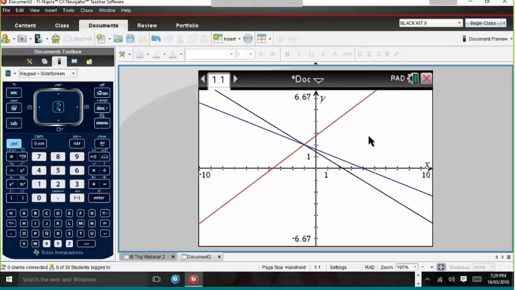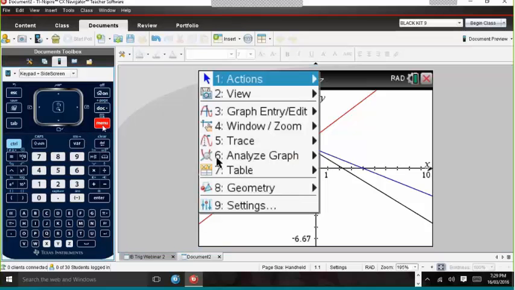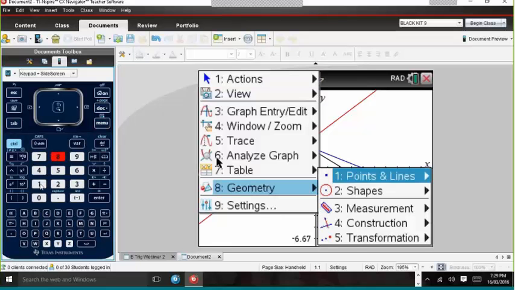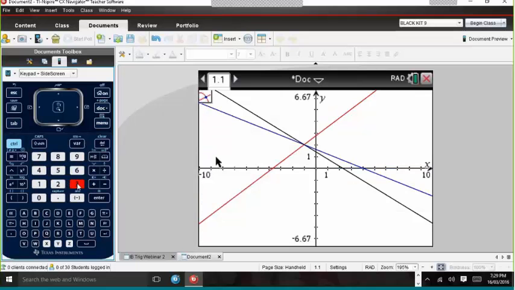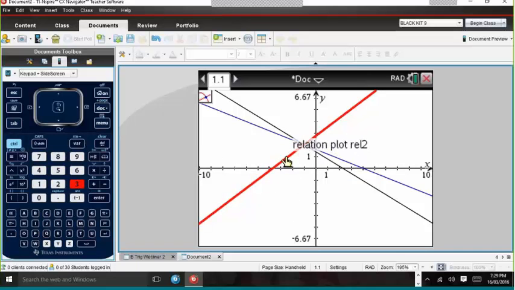So what's going on here? Well, we might as well find the coordinates of that point of intersection. If we press menu, you can go to analyze graph and do it, but I'll go to geometry, number 8. I'll then press number 1 for points and lines, and then number 3 for intersection points. Then all you need to do is click on one of the graphs, and then click on another one of the graphs, and then I've just pressed escape there to get out of that. And we get this nice result here that x equals -1 and y equals 2.